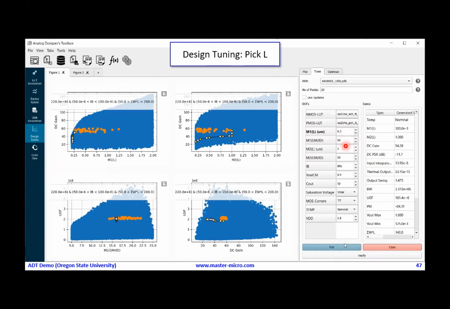And that's why I told you that when you think gm over ID, you have orthogonal control on your transistor efficiency. Because if you sweep other parameters, if you sweep the L, if you sweep the bias current, you have pinned your gm over ID. It is not changing anymore. So you have a fixed bias point, a fixed efficiency for your device.